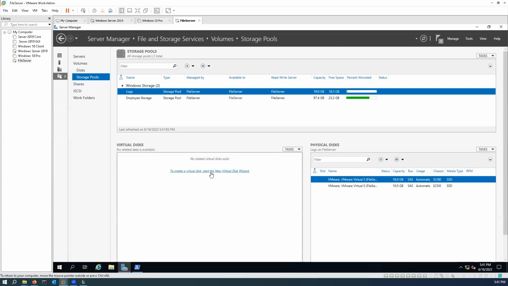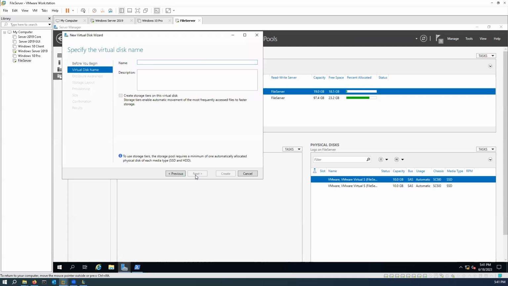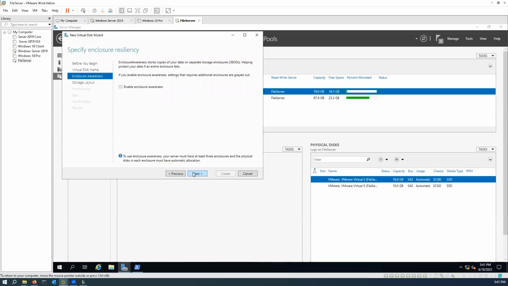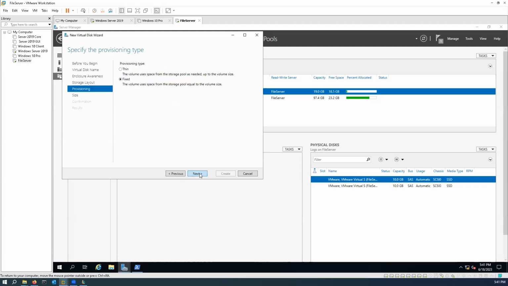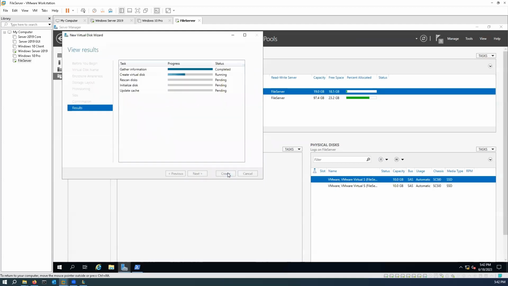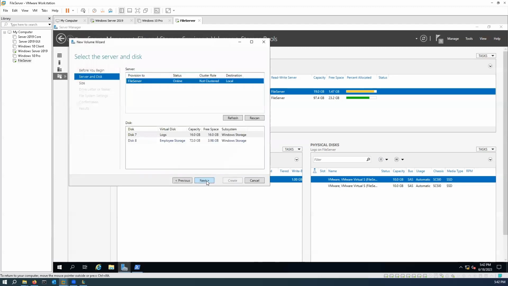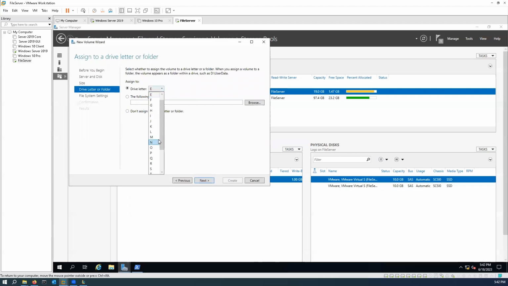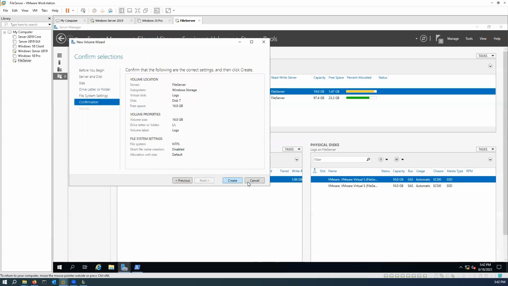And we'll just create a new virtual disk. Name it logs. Simple. And we'll do max size, which should be 16 gigs. Create. And close. Click next. Change it to L. Change the volume label to logs. And create.